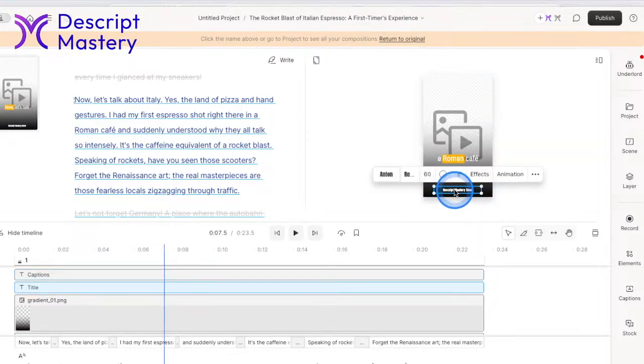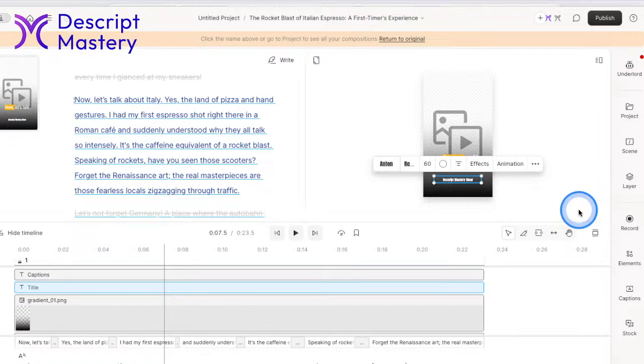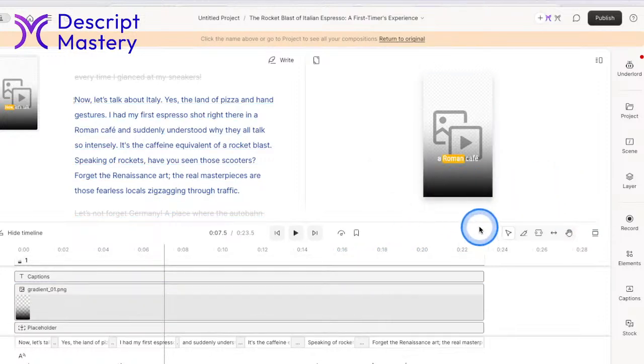Now, for that reason, I would delete this. It doesn't add anything to say Descript Mastery Show. So I'm just going to delete that layer. I just selected it and pressed delete.